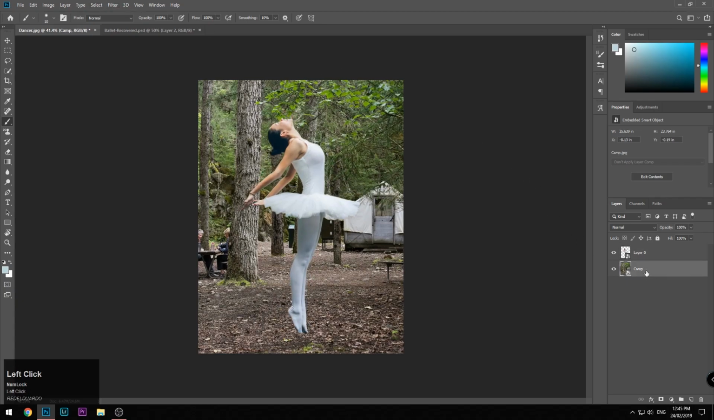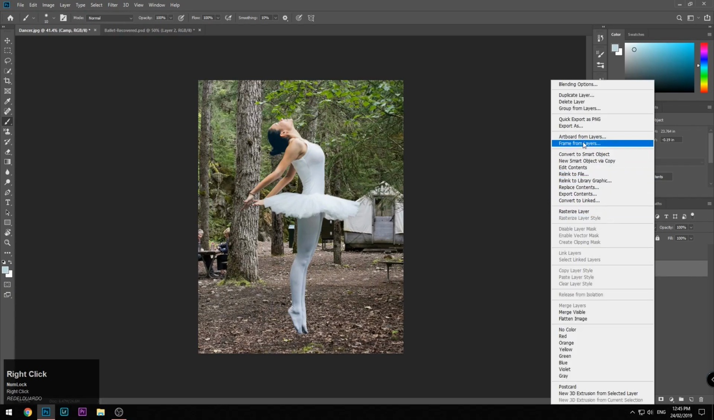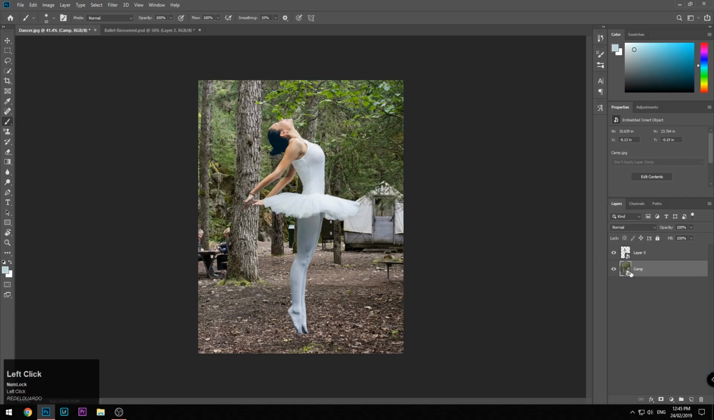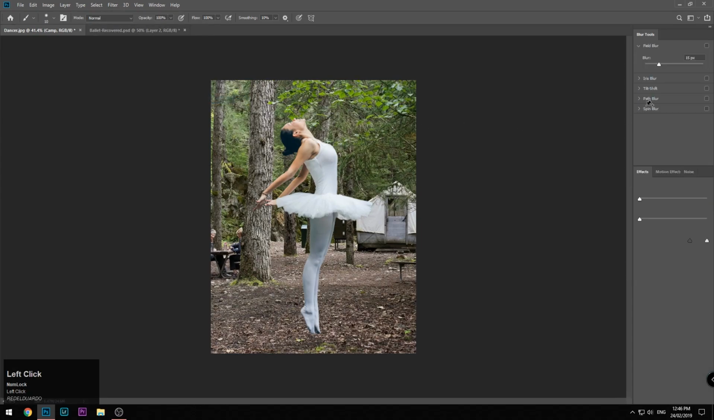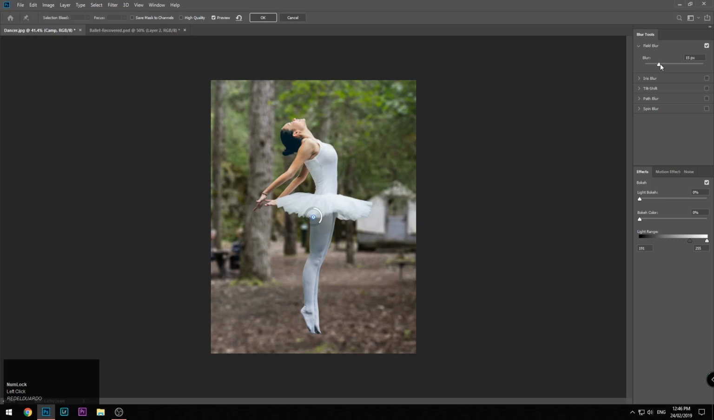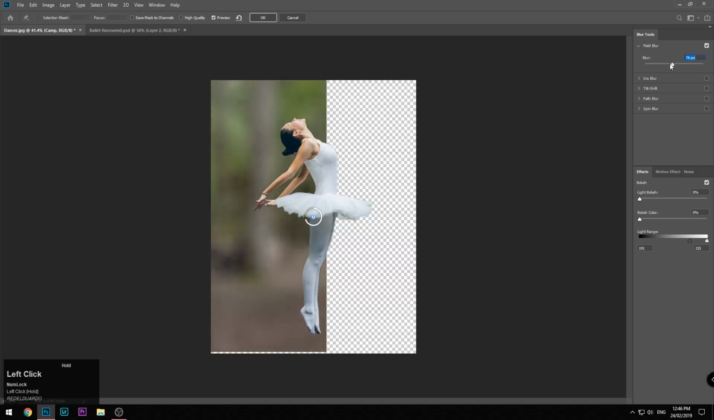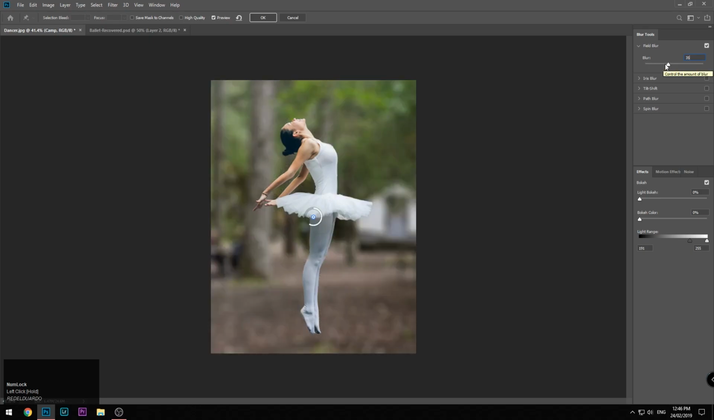Okay, so select your camp, make sure it's a smart object. Yep, it should have this logo here. Go to filter, blur gallery, field blur, and you can choose how much you want it blurred. You can make it 500. I feel like about 35. That looks nice. So you can choose how much bokeh you want.